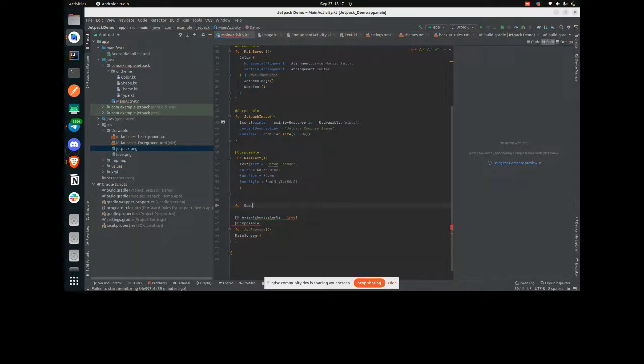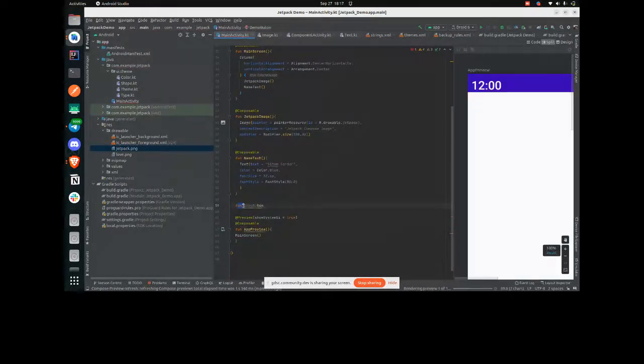Suppose demo button. I am giving it a function name. In Kotlin, to create a function, you have to give a keyword fun. It denotes it's a function. So it's a simple function, pretty simple, just like other functions, with empty parentheses. I'm not passing any parameter here.